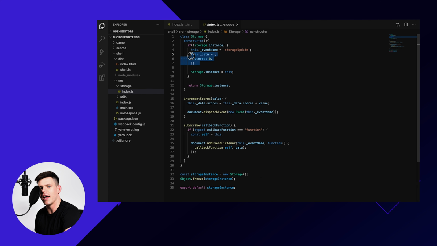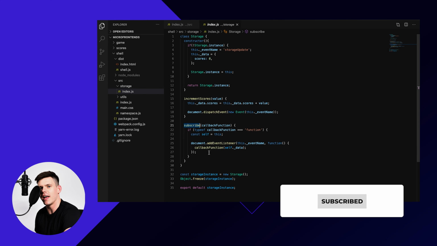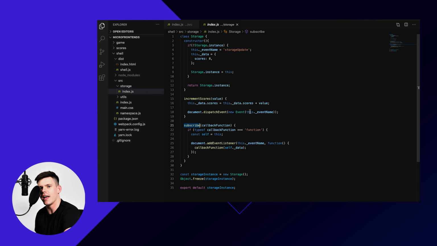What's worth mentioning is the data object that contains the scores. This will be, let's say, our shared memory between our apps. But obviously we want to react somehow to the value change. So we've got two methods: increment scores modifies our scores value and dispatches an event to inform our apps that, hey, scores has been changed. The subscribe method allows us to listen for the previously emitted event and react to the change by triggering the callback function. It's pretty simple, right?